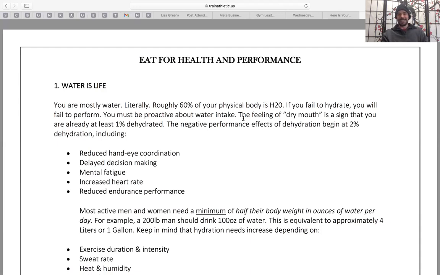And so it takes you right into the document. So I titled it Eat for Health and Performance. And right off the bat, you'll see here, we start out with water. Water is life. And in all honesty, one of the things we've talked about on these calls that I might consider adding in is maybe even a zero, which is oxygen.